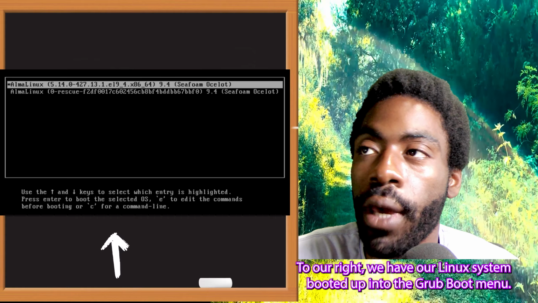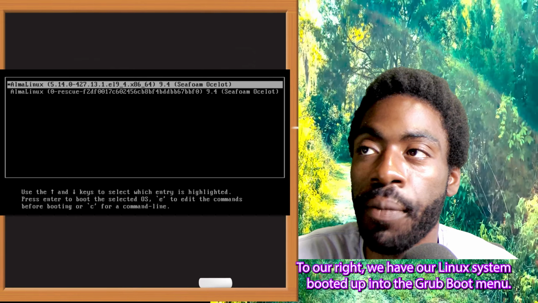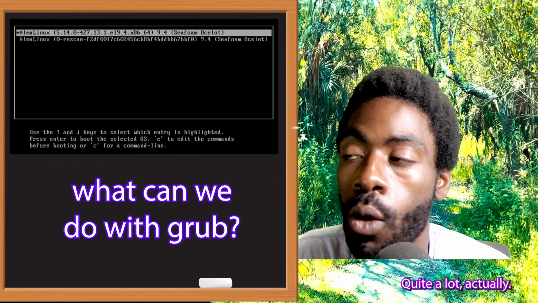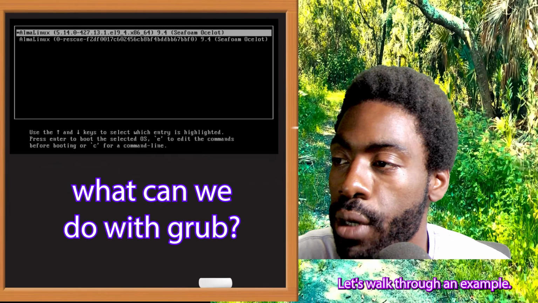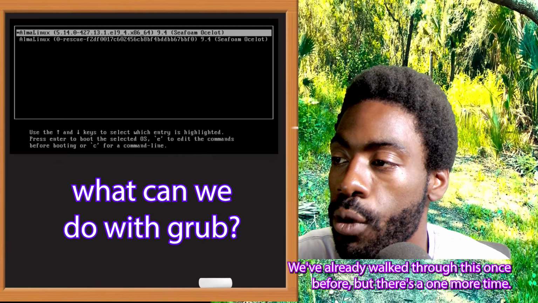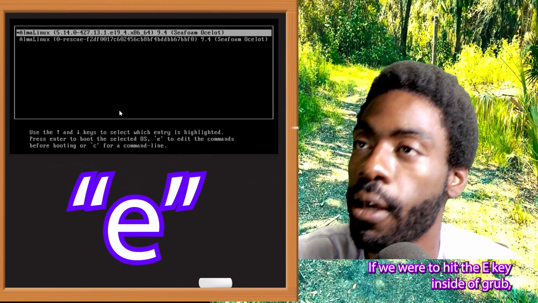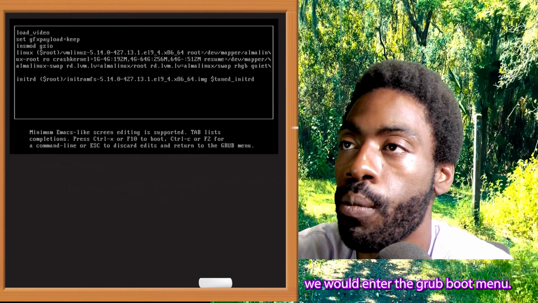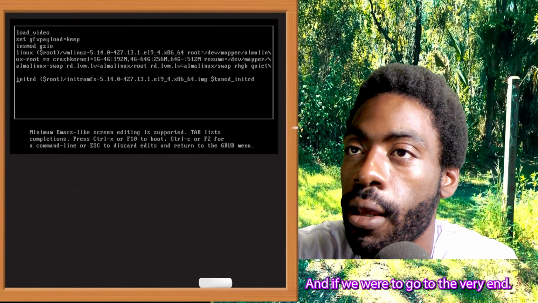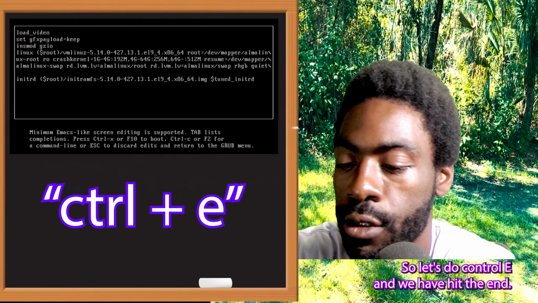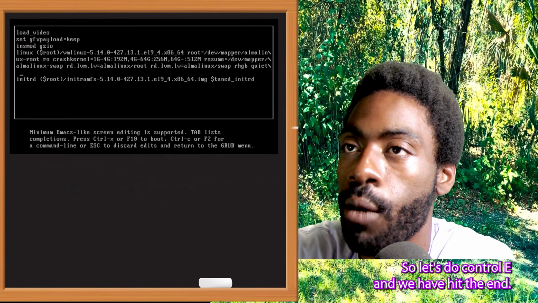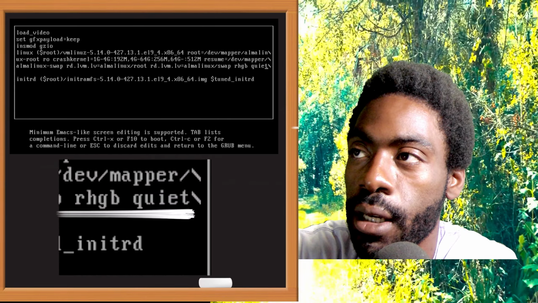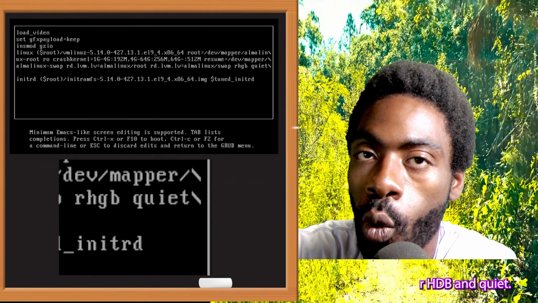To our right, we have our Linux system booted up into the grub boot menu. So what can we do with grub? Quite a lot, actually. Let's walk through an example. We've already walked through this once before, but let's do it one more time. If we were to hit the E key inside of grub, we would enter the grub boot menu. And if we were to go to the very end, so let's do Control E, and we have hit the end. You see these last 2 lines right here that say RHGB and quiet?